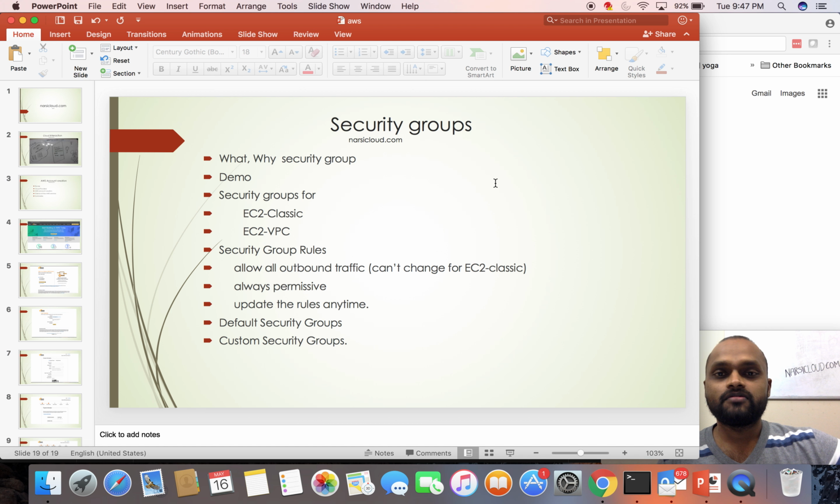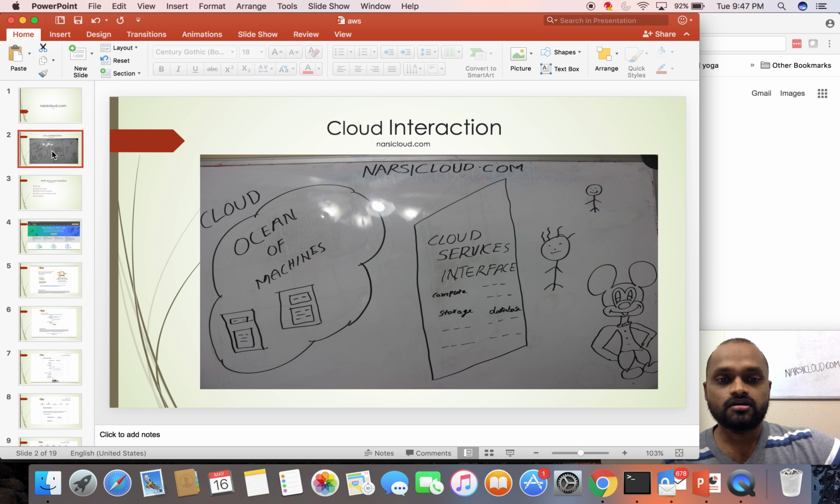Today we'll be going over the topic called security groups. So before we dive into security groups, let's review what we have learned so far from the beginning. We'll quickly go over all the slides we have discussed so far. So basically we started with the cloud concepts.